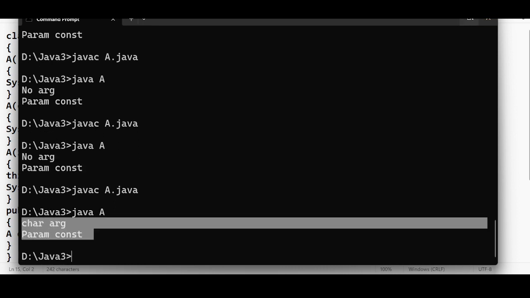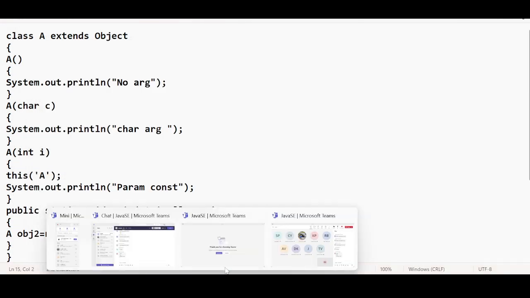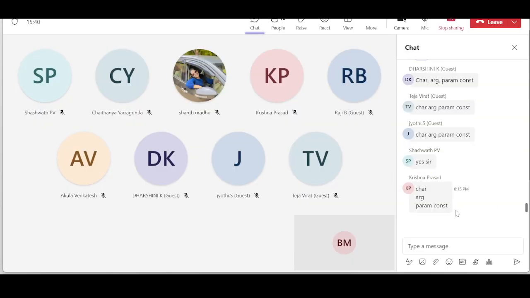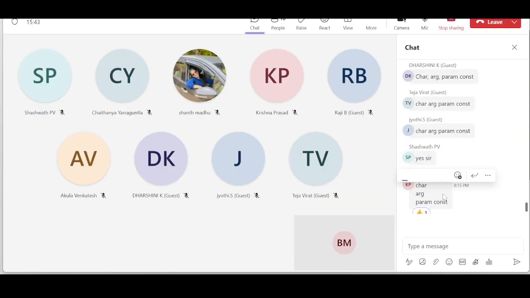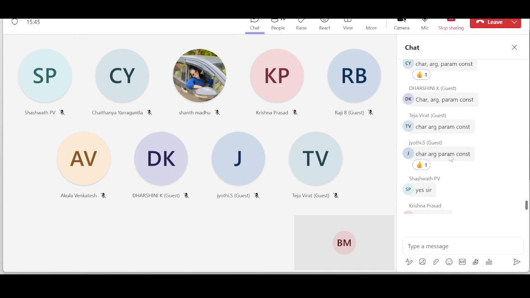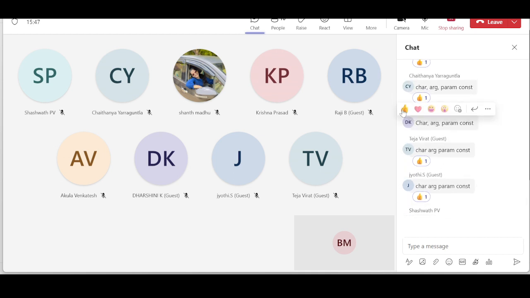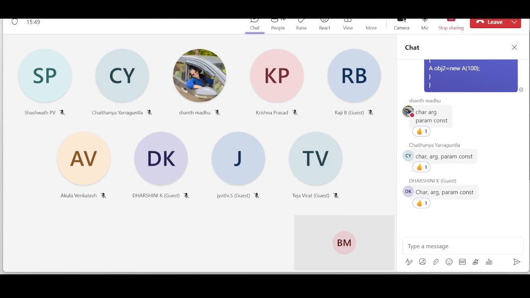Char or param constructor. Okay. You said char or param constructor. Good Jyoti. Why char or param constructor?